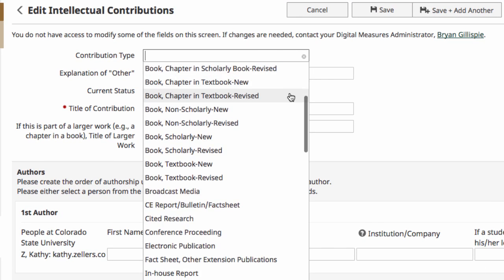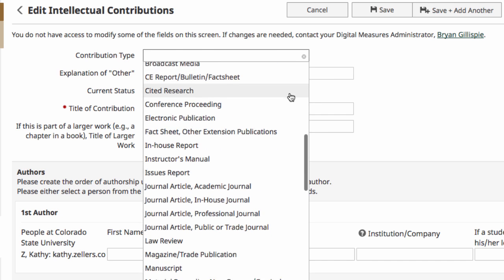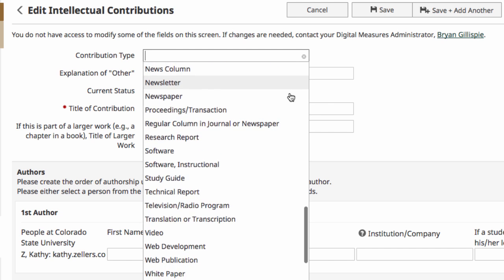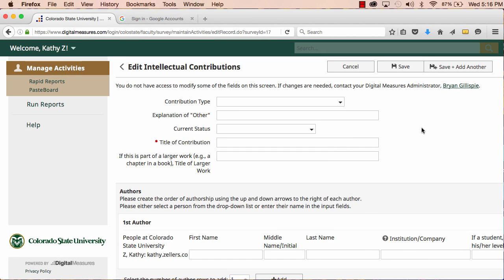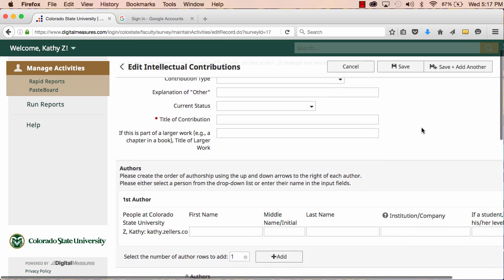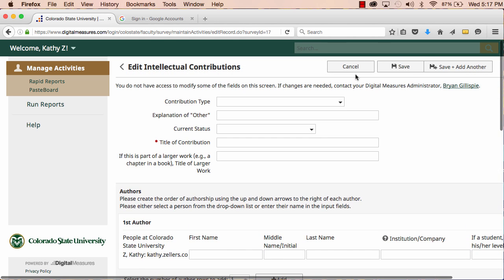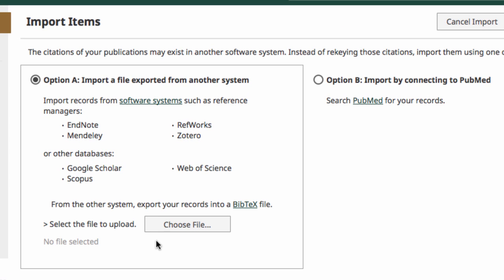Other intellectual contributions that you can add to this area include broadcast media, fact sheets, in-house reports, video, web publications, software, and many other types of publications and contributions. The Import tool is designed to help bring a reference list of your publications into the system so that you don't have to fill out the fields in this screen for all of your publications. The key to using this FSAS Import tool is to get a bibtex file that contains your publication references.